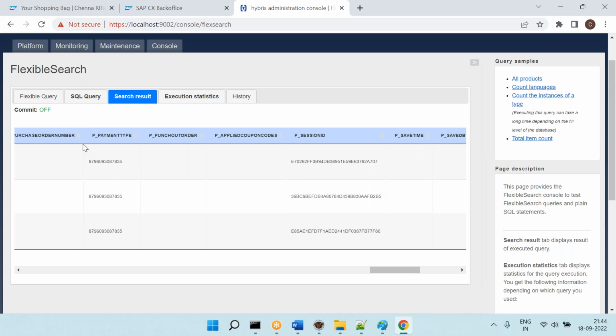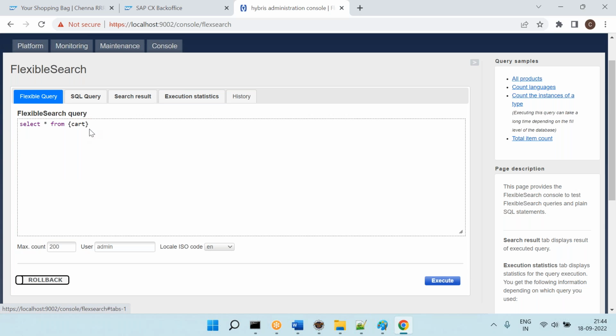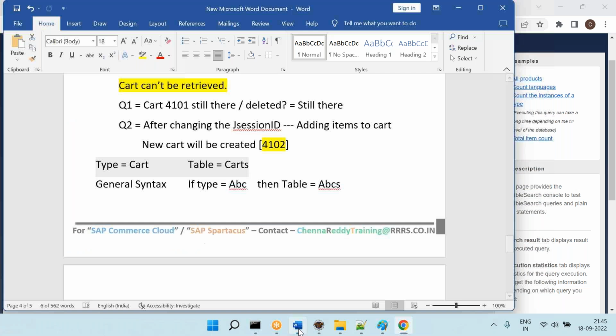Okay, can you please pay attention? If I go to the flexible search queries, here I have given the type, right? And there is a SQL query here. SQL query means database. Now here tell me, do I need to give cart or carts? Carts. This is the database. See, flexible search queries, SAP Commerce, means type. SQL query means database. Database means, do I need to use carts or cart?